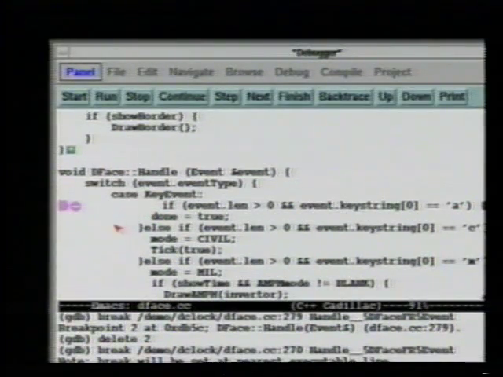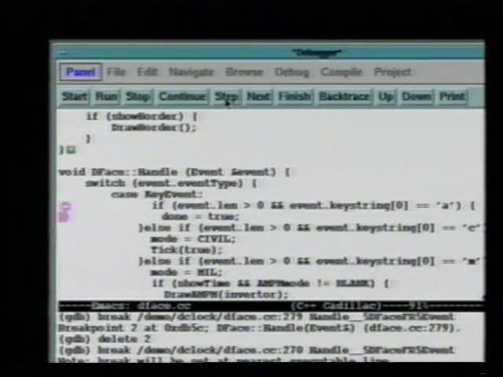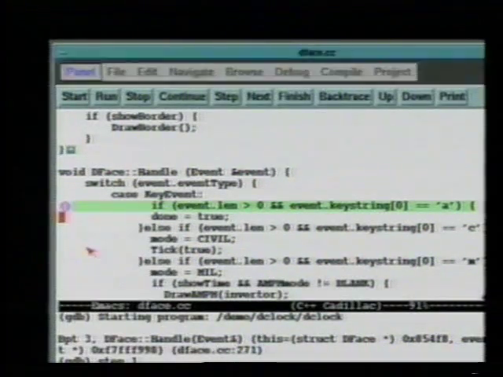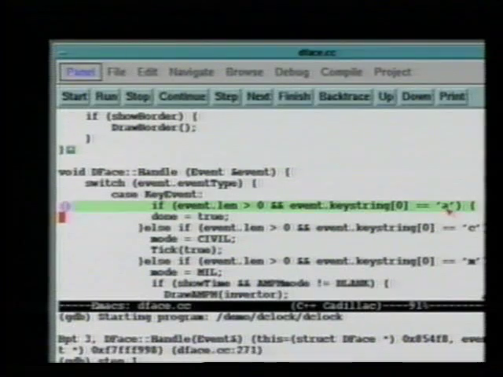Let's just step through there. And in fact, yes, we're going to set done equal to true. Okay, let's continue that on and let the program terminate. Okay, here's the change where we have to make it. Let's disable that breakpoint and go ahead and make our change.